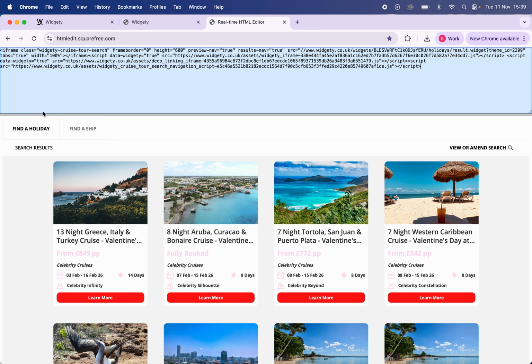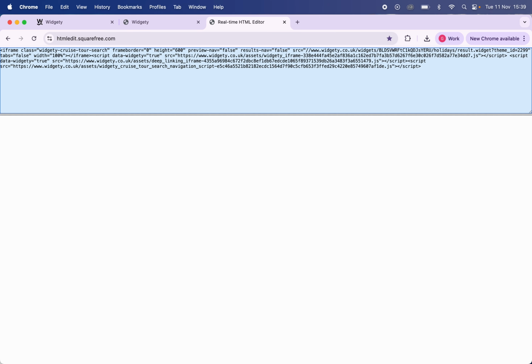You could even set up an offers page on your web page and have this just by using that embeddable code. You can also clean it up a little bit by removing these headings. So all you're going to do is come up to the top. You're going to find three different sections, one being preview nav. We're going to change that from true to false. Same with results nav, change it to false. And then tabs true, we change it to false.